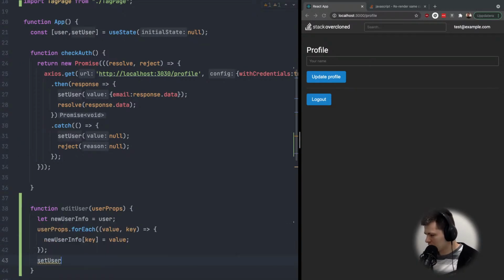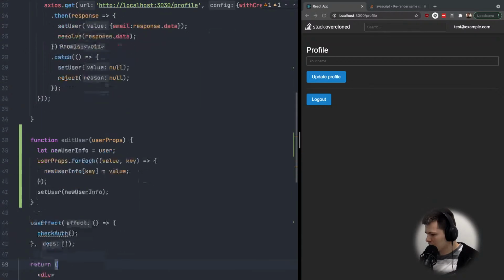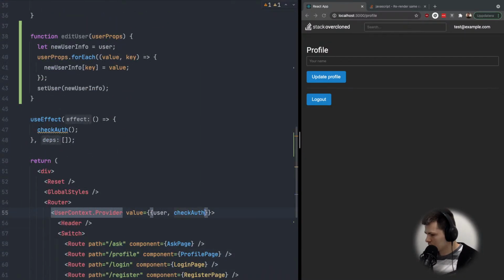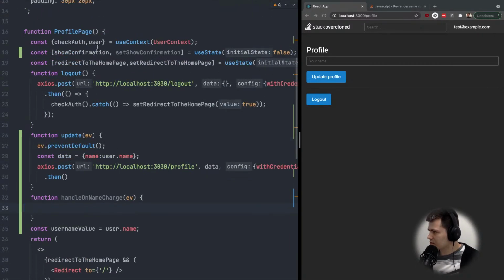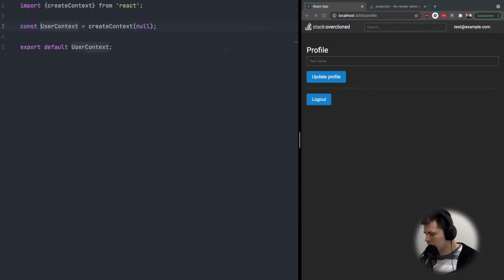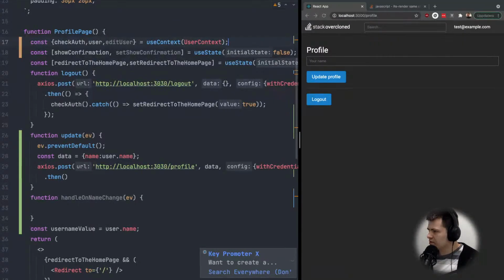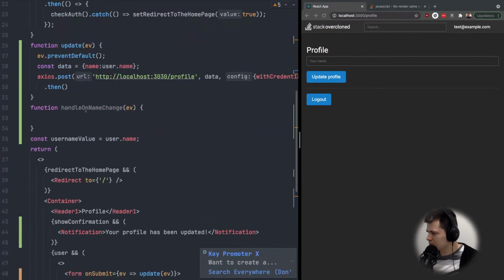Then set user, new user info, and we also need to pass it here, and so it's an edit user function. And on our profile page now we can use this edit user. See? Yes. So we have this edit user, and we can edit user here.